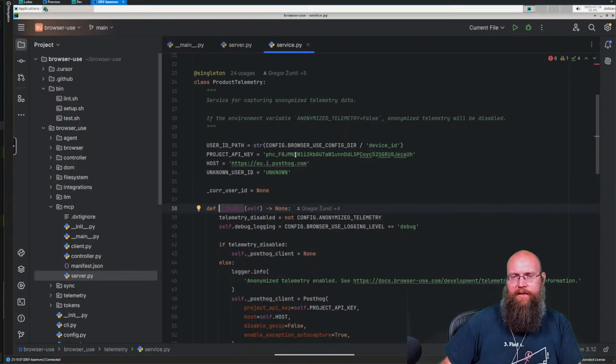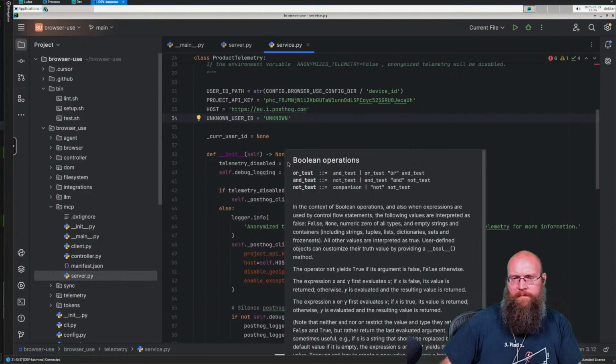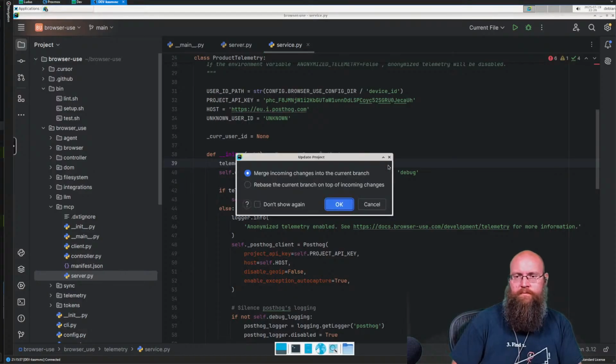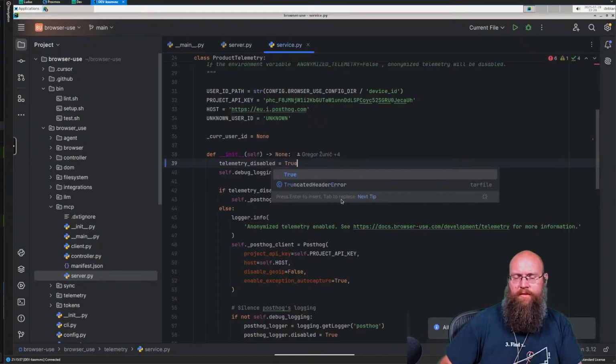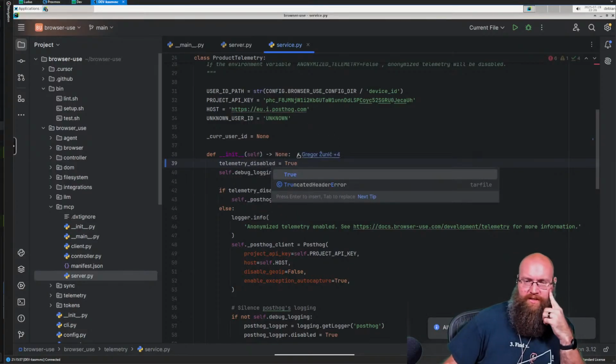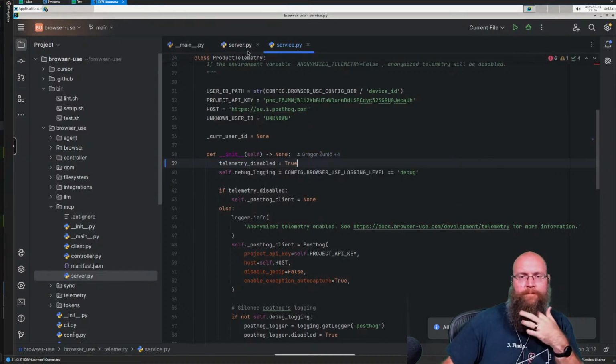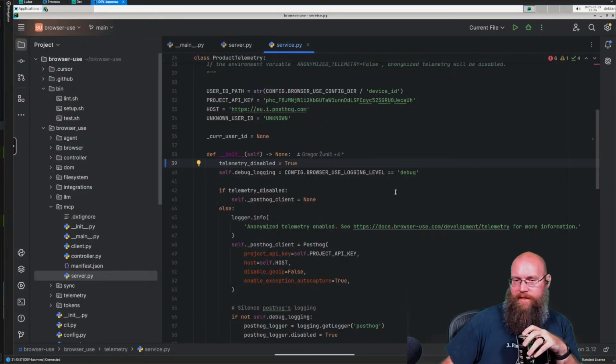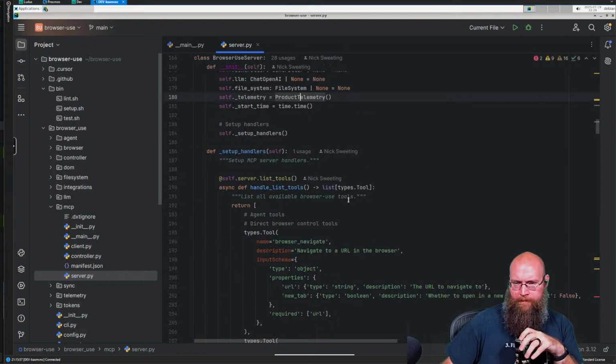Project API key. I feel like we shouldn't be using that. I don't care. There we go. We're just going to disable telemetry right off the bat there. Although we'll have to go rebuild the container, but that's not such a big deal. But now we don't have to deal with telemetry for now.